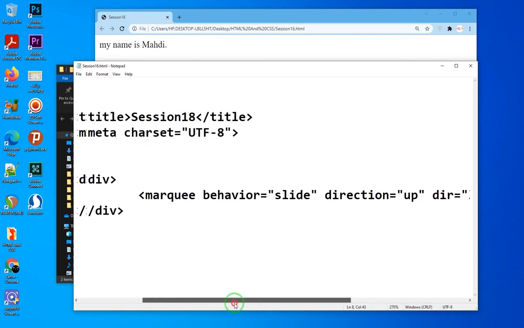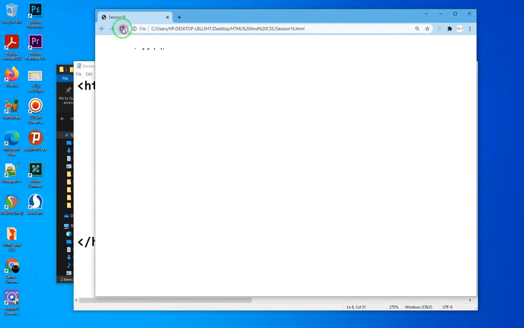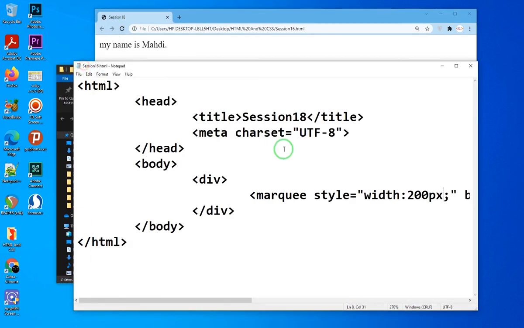and I write the style with a height of 200 pixels. I save it, I open my web browser, I refresh this page. Now you can see that it works.